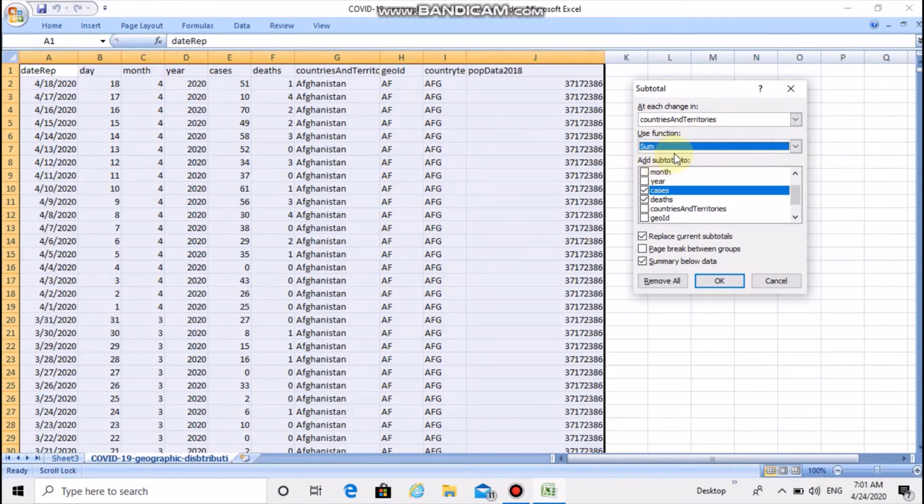Okay. Add subtotal to what? Whether it is number of cases or whether death. So here let me give for both. Okay, then if you have already used any subtotal, it will ask whether to replace. Give yes. Okay, then summary below data. Okay, right. So I'm giving now. Just press OK.